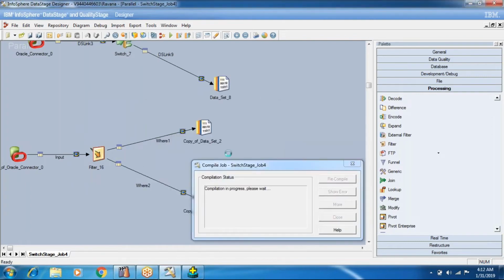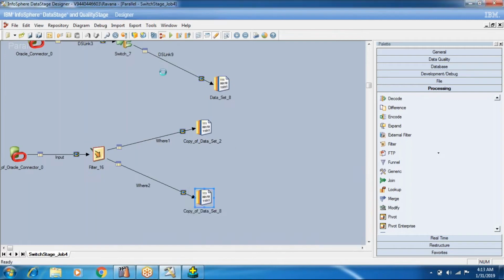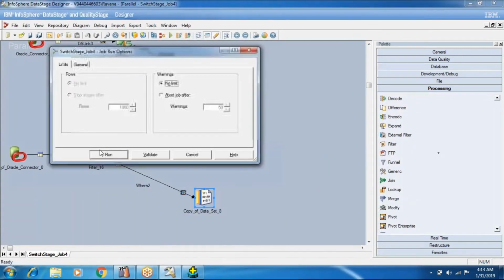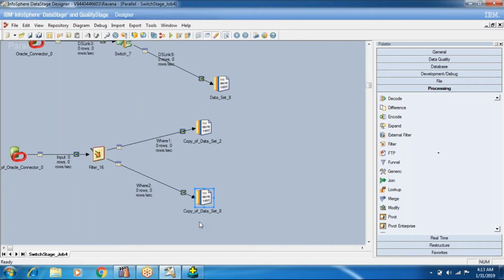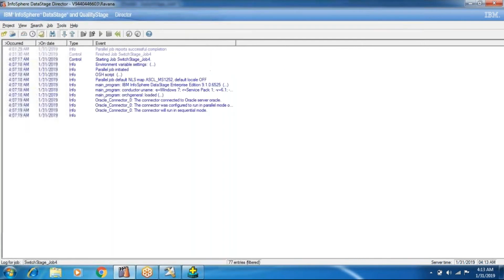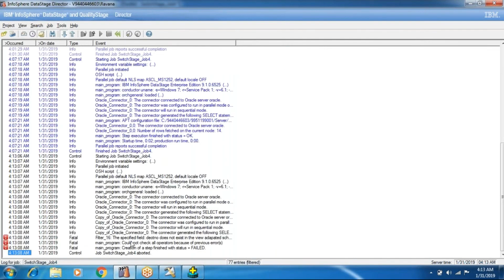Okay, so I'm going to compile now and run the job. I'm sorry again. The job got aborted. Why did it get aborted? We'll see that from the log. Try to see here. The switch job status is aborted. Just view it and see the fatal errors.